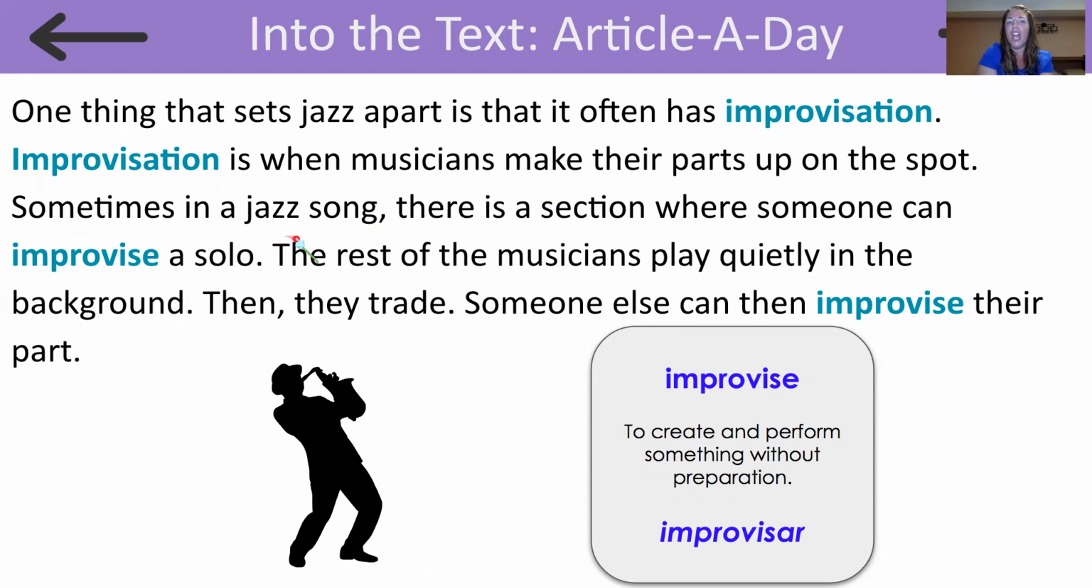Sometimes in a jazz song, there is a section or part where someone can improvise a solo. The rest of the musicians play quietly in the background. Then they trade. Someone else can then improvise their part. So, improvise means to create and perform something without preparation.